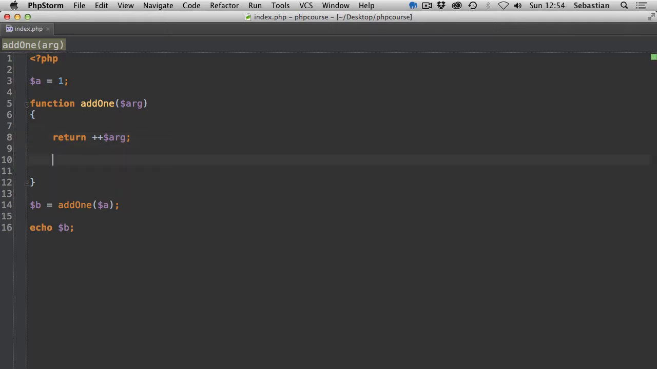So if we had something like arg equals 10 on the next line, then this would be completely ignored. Once this return has been triggered, the control goes back to the main file, to the global scope, as you may call it. So basically, return, and then we go to the next line, echo b. So that's how it works.